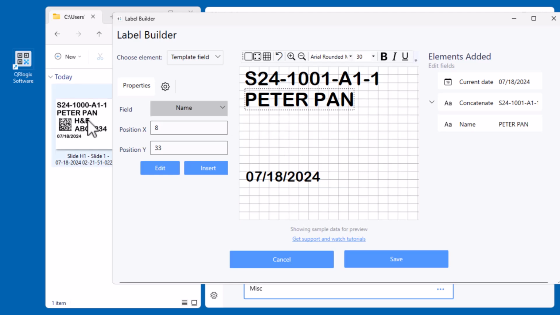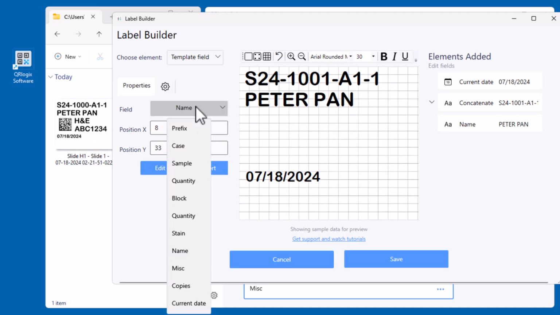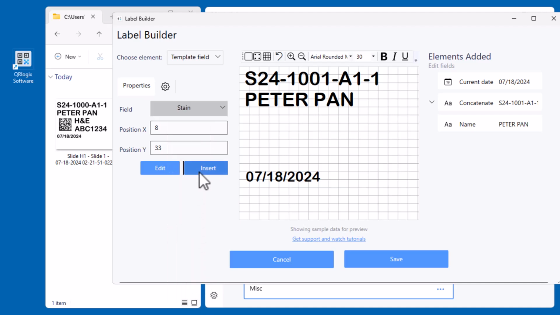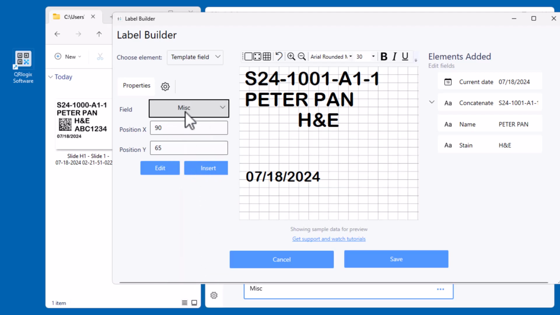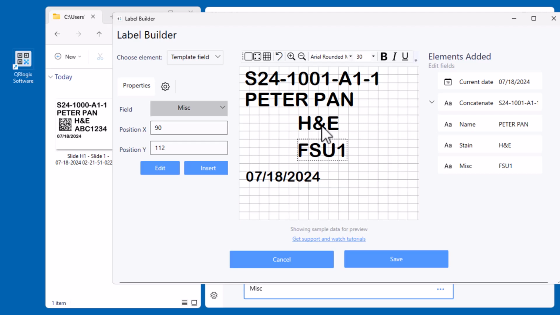So far, so good. I want to now add my stain and miscellaneous. So I'm going to just go here. I'm going to find stain. I'm going to insert it. And I'm just going to guesstimate where I want it. I want to give enough room for the barcode. I'm going to go back now. I'm going to add that miscellaneous field. Miscellaneous. I'm going to insert that. I'm going to move it down here. And I think you can see things starting to come together with what we're trying to recreate over here.